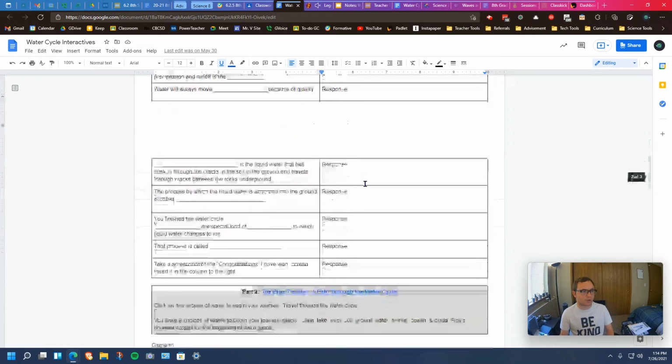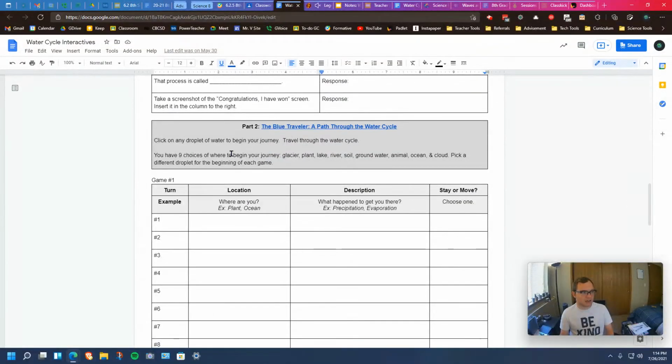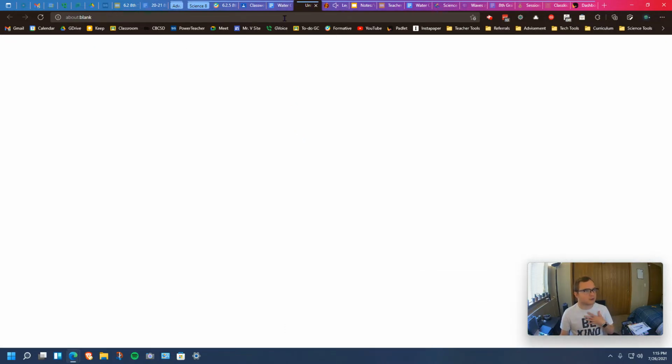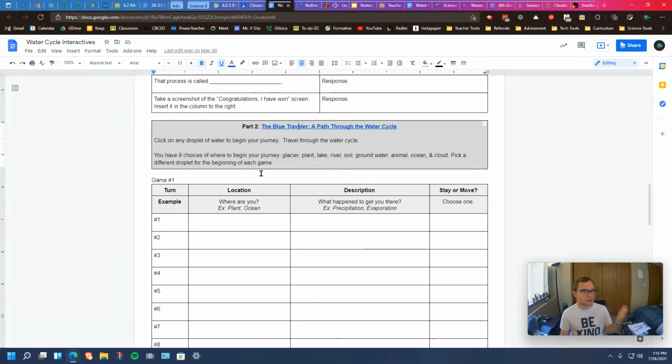Pretty straightforward. The part I do want to go over next is part 2, and this is called the Blue Traveler. I like this part better personally. You're going to be a water droplet somewhere on Earth that you pick, and you're going to travel through the water cycle. You have different choices to begin your journey. We can start as a glacier, in a plant, in a lake, a river, in the soil, groundwater, so underground, in an animal, in the ocean, or in clouds.